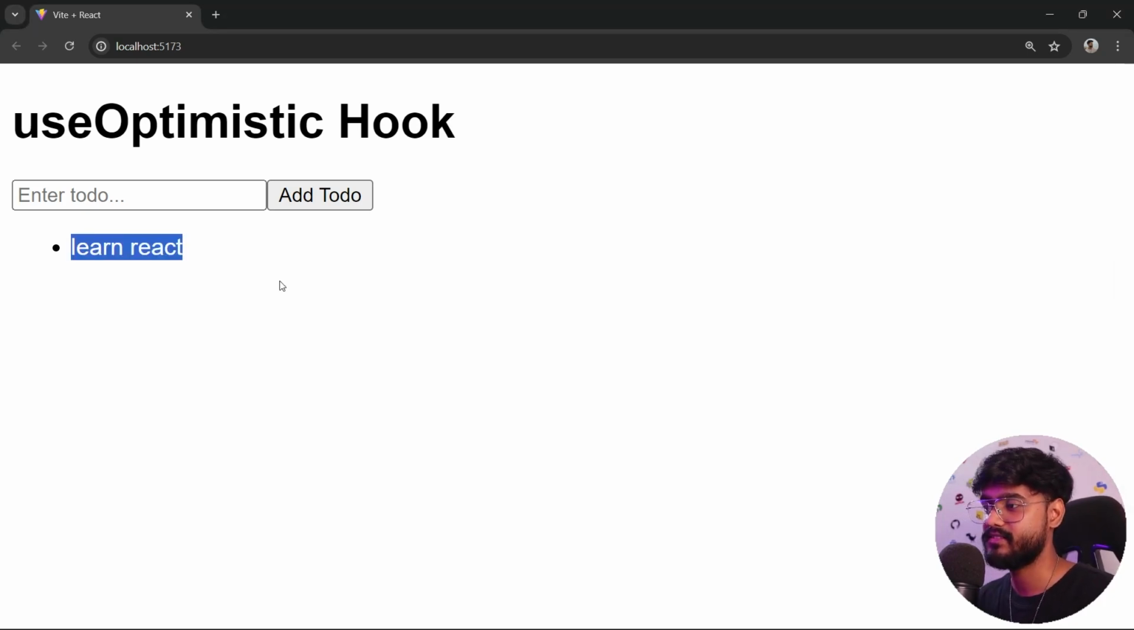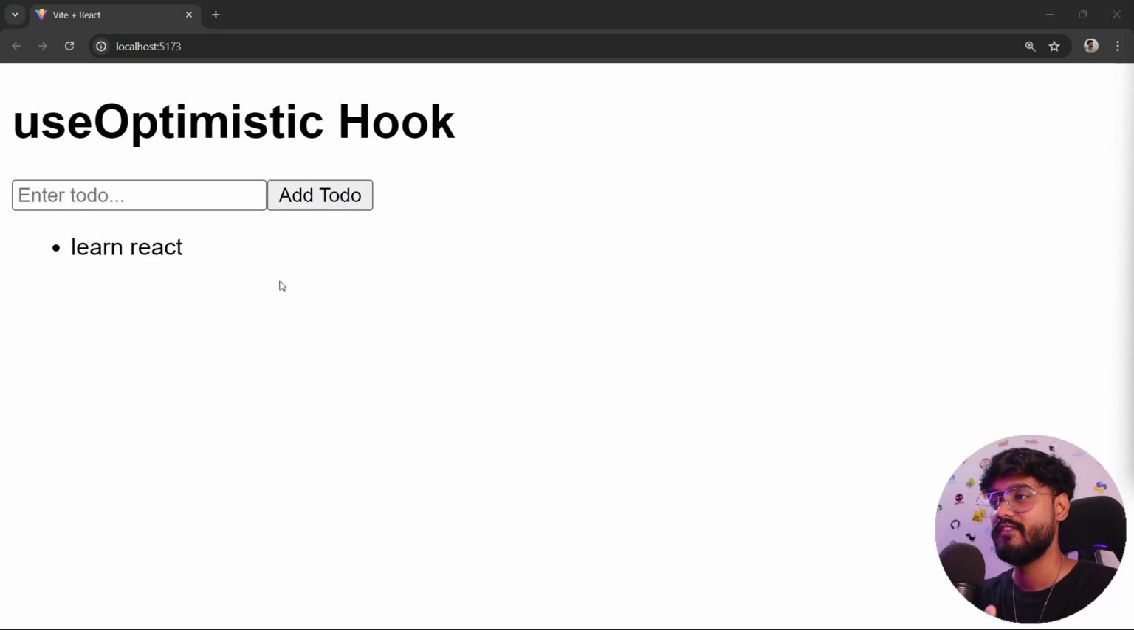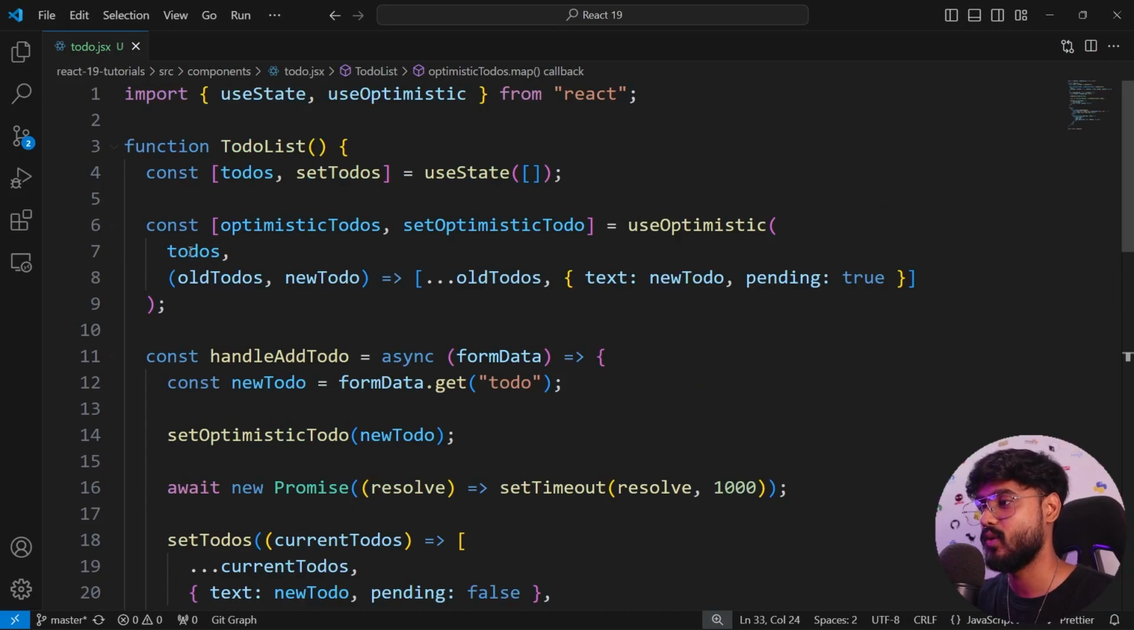And honestly, this is one of my most favorite hooks in React 19 because it saves us a lot of things that we used to do earlier by using some external library, or we had to create multiple different states for this. But this one thing right over here, this one optimisticTodo, it's gonna handle your complete state and whatever you want to do with it in that particular time frame.